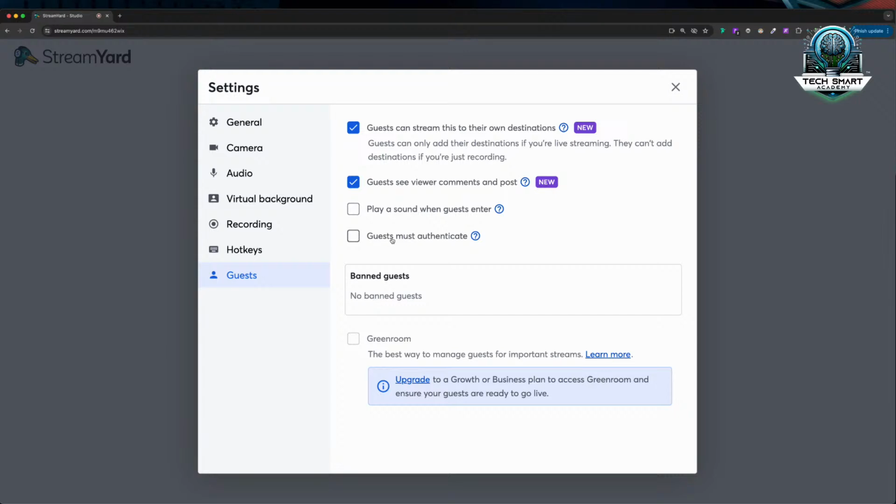Having your guests authenticate. Yes, there is a lot of fraud and hackers trying to do different types of things, so you may want your guests to have to put in a password or whatnot to come in. I personally have never had problems with that, but to ease your mind, you may want to do that. So that's an option.